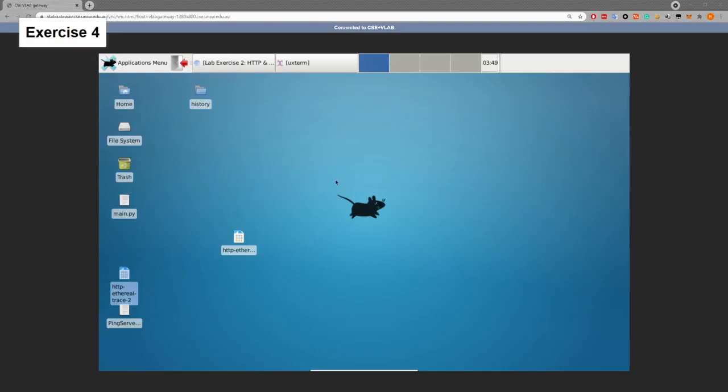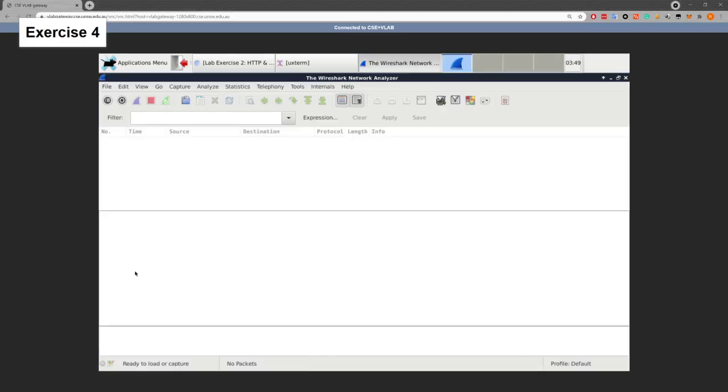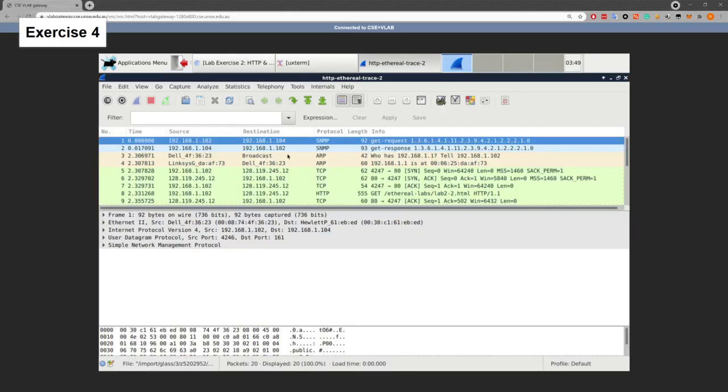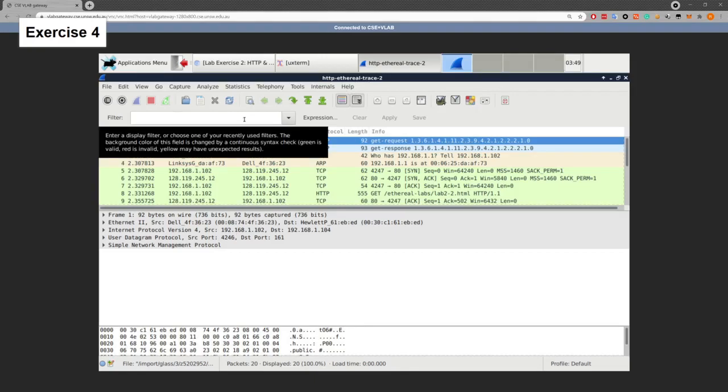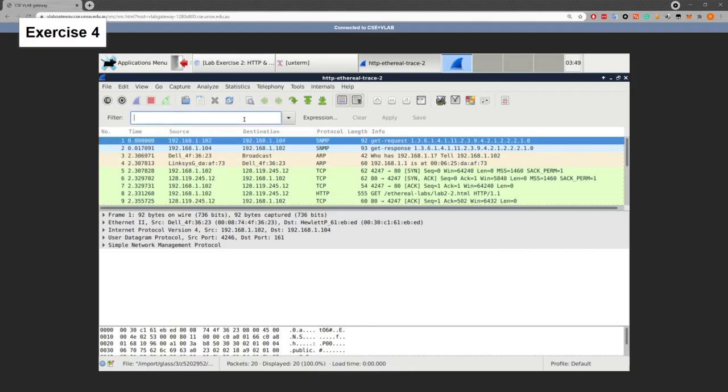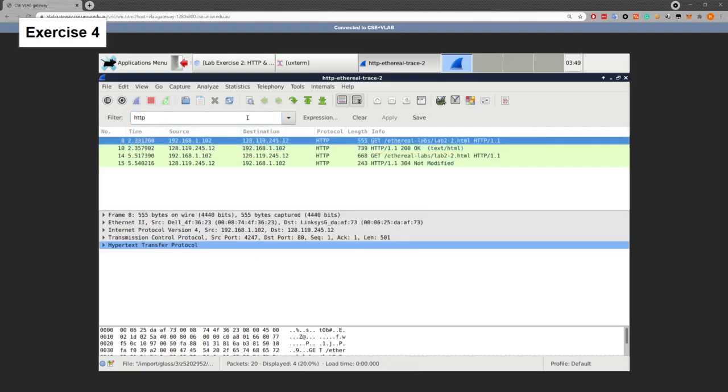Okay, then let's have a look at exercise 4. Simply double click the trace file and apply the filter at first, because we only care about the HTTP protocol right now. So just type HTTP. Then you can see there are 4 packets inside this trace file. Let's have a look at them one by one.